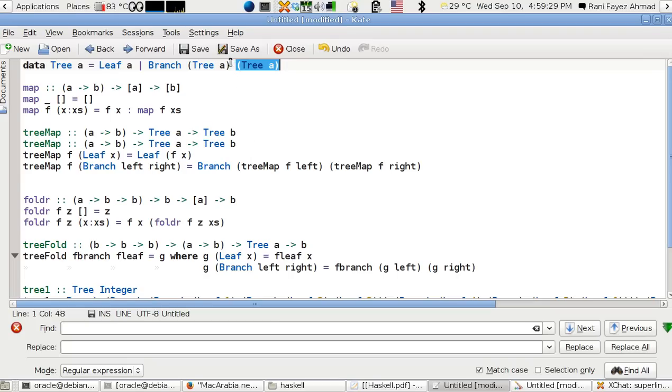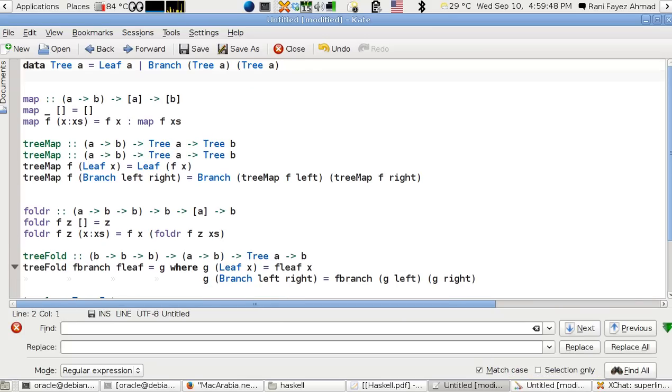Now, we have to think about it as if the tree of A, this is the left side of the tree, and this is the right side of the tree. So this is left, and this is right. Cool, and it recurses all the time.